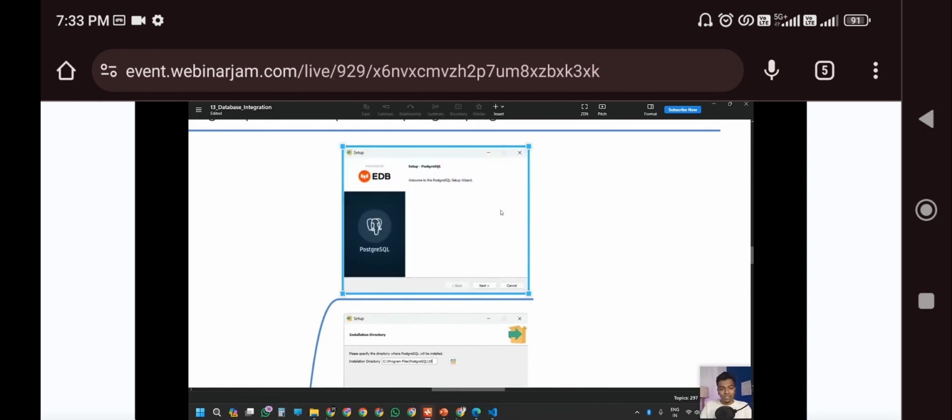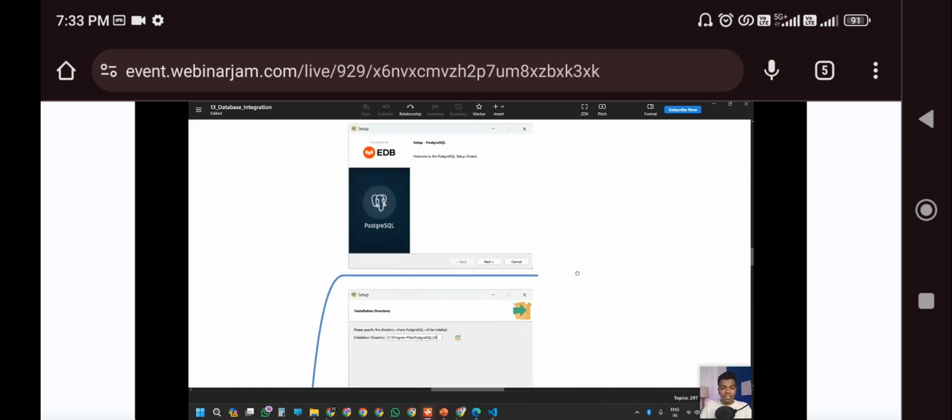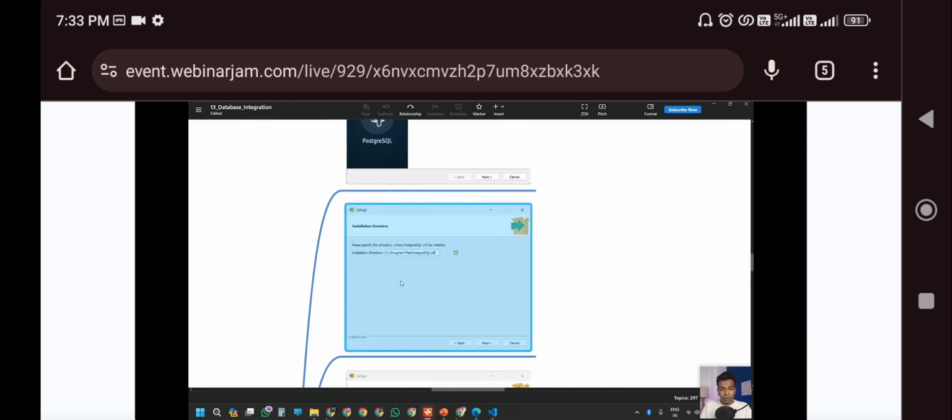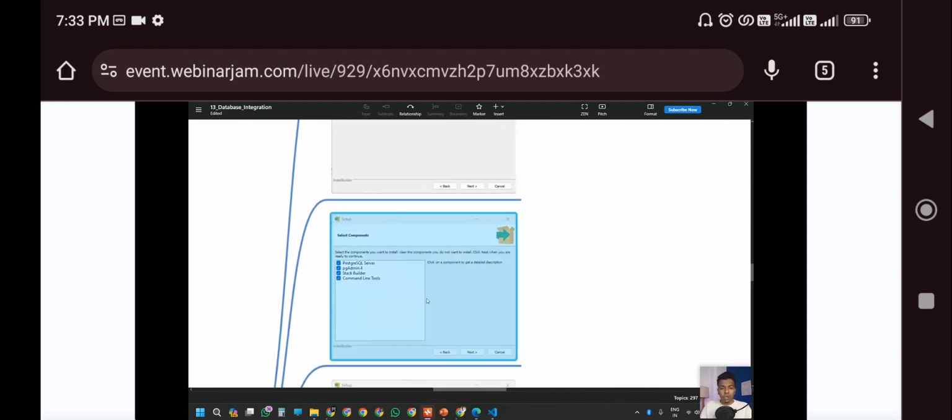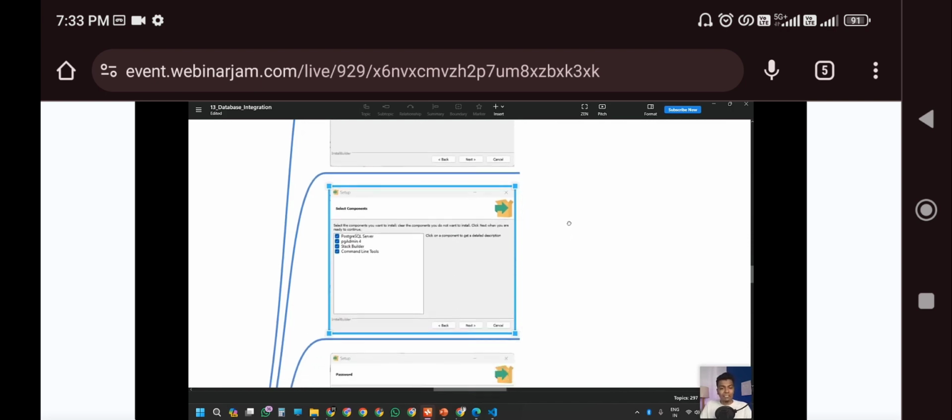Once you have double clicked that exe file, it is going to show you the Welcome to the PostgreSQL wizard. You just click next. Then it is going to give you the step for choosing the directory. Don't change anything, just click next. After that, it is going to show the four checkboxes: PostgreSQL server, pgAdmin 4, and so on. Don't uncheck those. You can uncheck Stack Builder, but that can also be done later. Don't change anything, just click next.